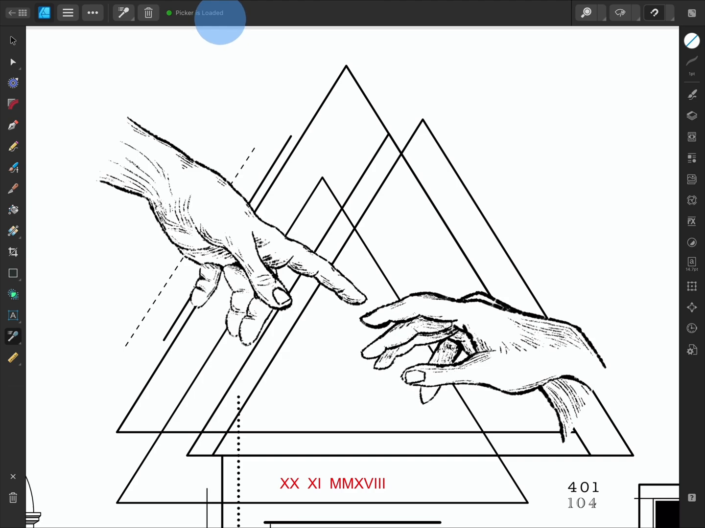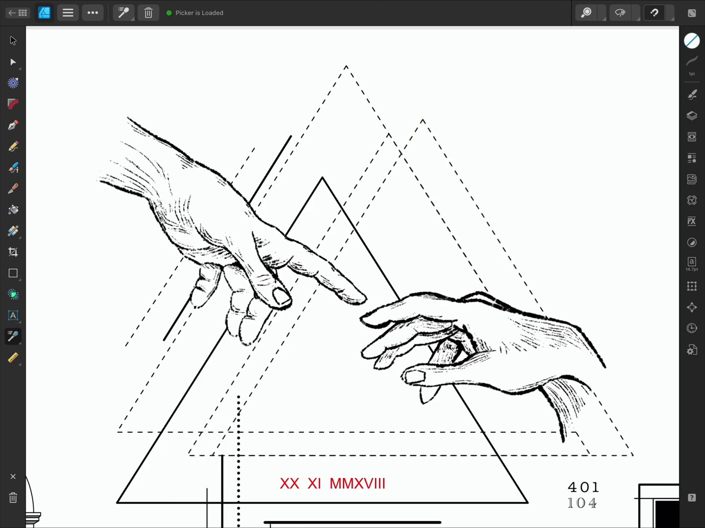If I tap on an object, this will change to let me know that the picker is now loaded with the attributes from that object. I can tap another object to apply the same attributes. Notice that the Style Picker continues to hold the first object's attributes, so they can be applied to other items within the document. If I want to copy different style attributes, I can tap the bin icon on the context toolbar to reset the picker.